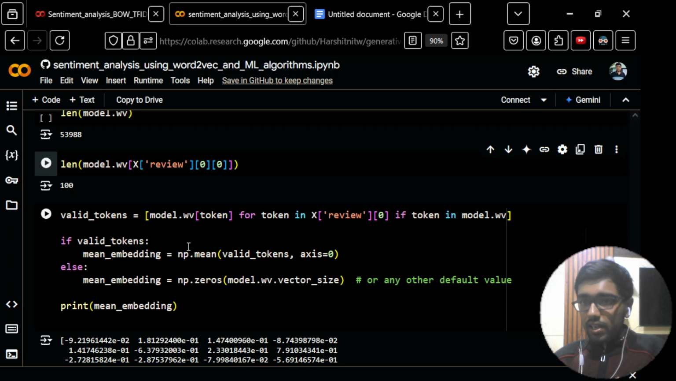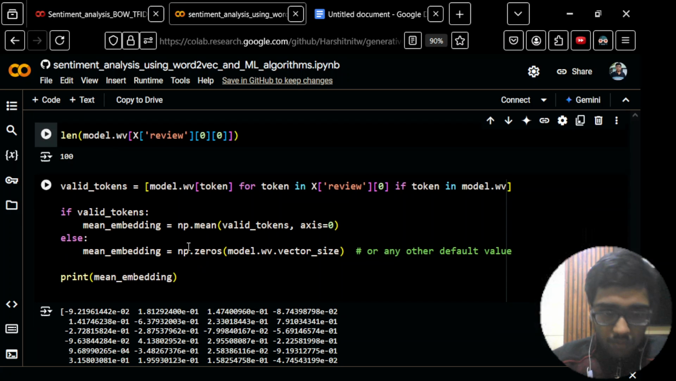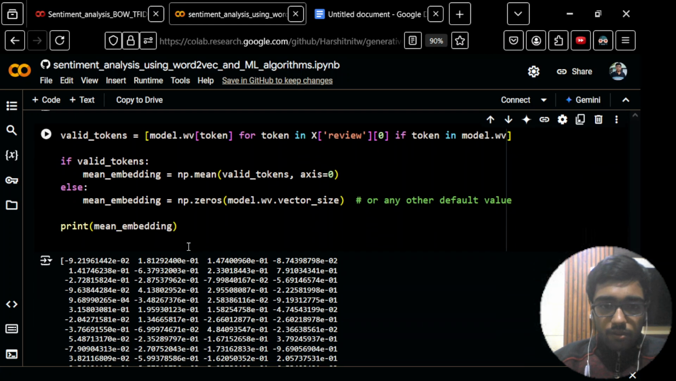Since every review has been split on the basis of space, it has created as many elements as there are words. And inside the words, each word has also been broken into a vector of 100 dimensions, 100 values. So there's an array inside an array inside an array.